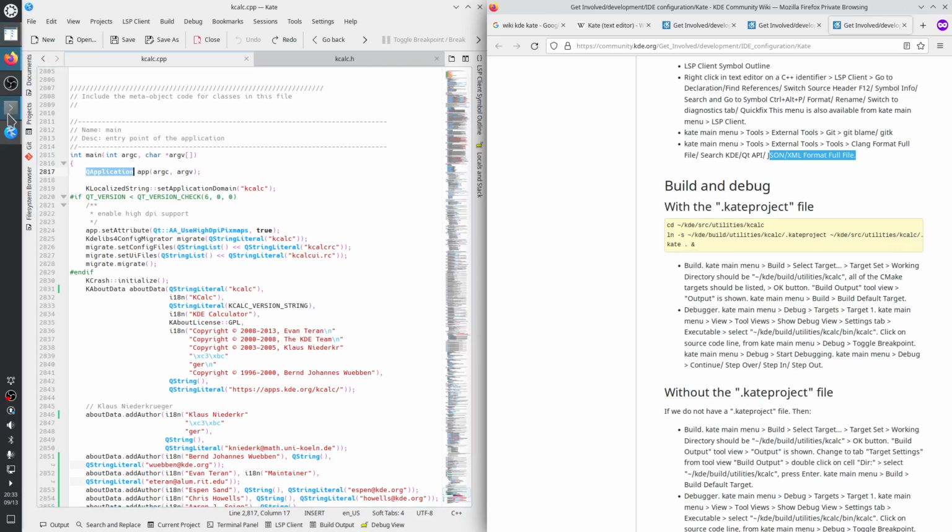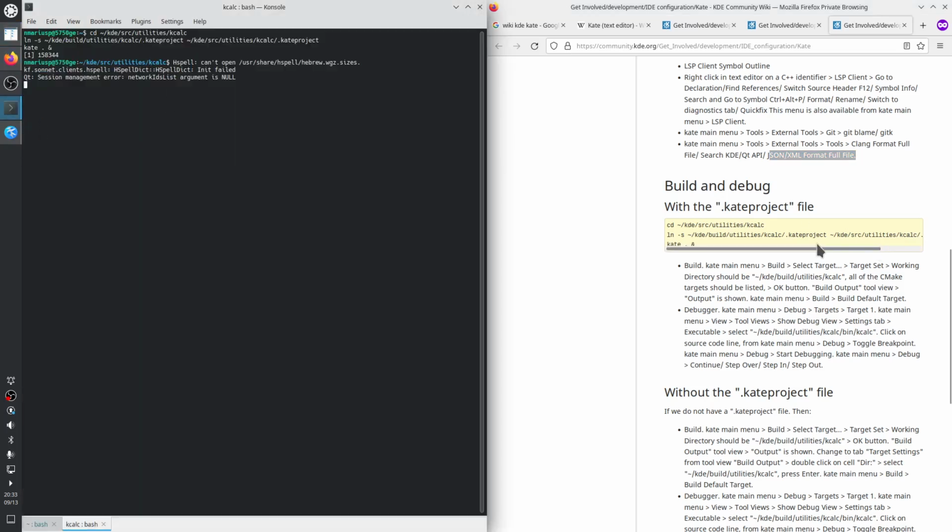So now let's look at what we did. We created a symlink from the ~kd/build utilities kcalc.kate project to the ~kd/kd/src/utilities/kcalc.kate project. So this is the directory where we git cloned the Git repository, and this is the directory where cmake has created the Unix make files and the kdesrc project, and then the directory where kdesrc-build has run make and make install.